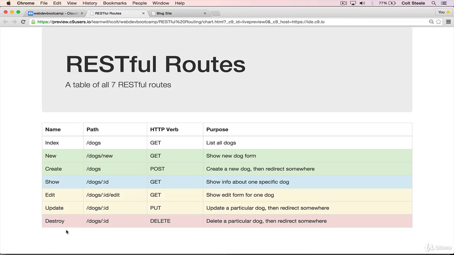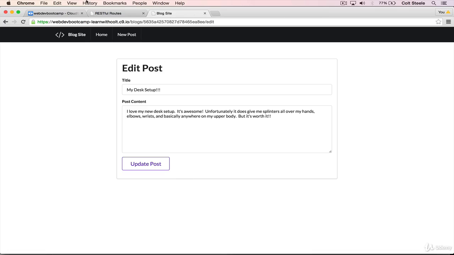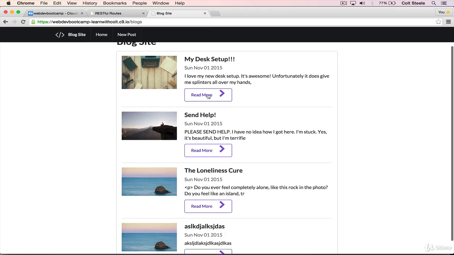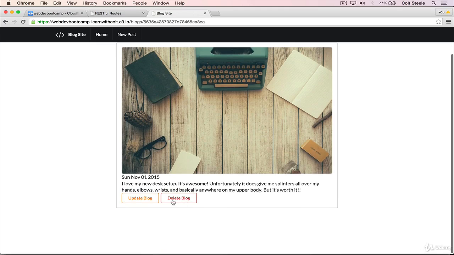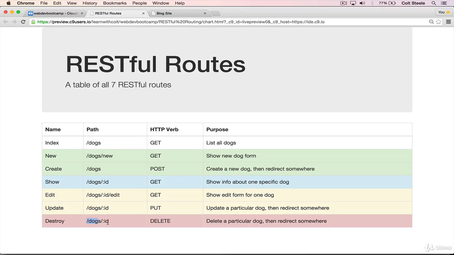Finally, we have destroy. The way that destroy works is that it's a single route, so there's no separate form that then sends a request to destroy like there is for new and create, although there is a form involved, but typically our destroy looks like this. If I go back and click on one of these posts, I have a form right here with a single button, and it's going to send a delete request to /dogs/ID, in this case, or on our blog site, /blogs/ID. So delete request, and the point is that it deletes a particular thing and then redirects somewhere.